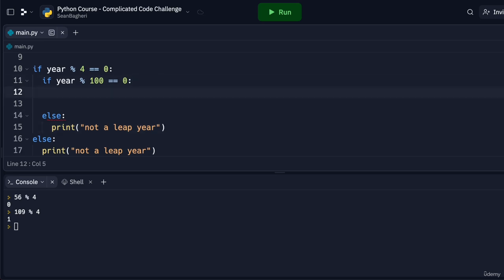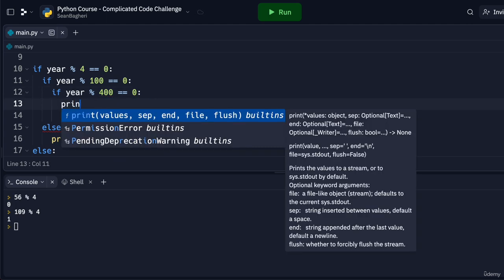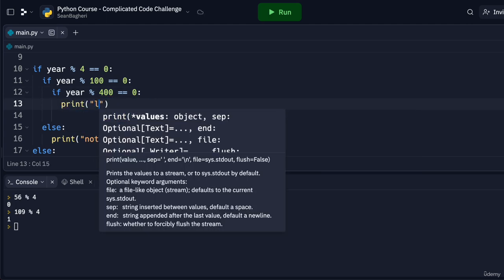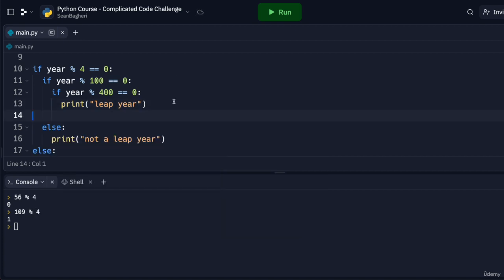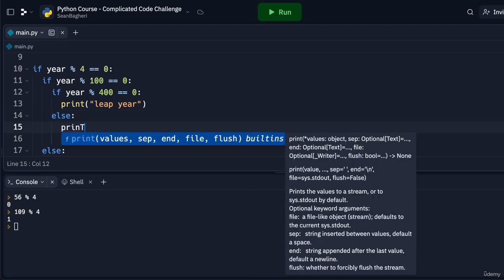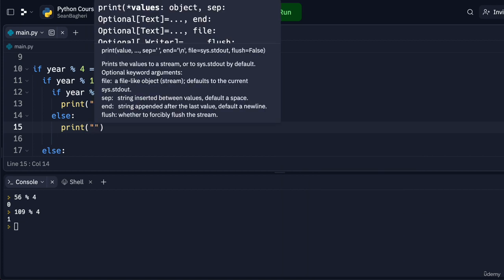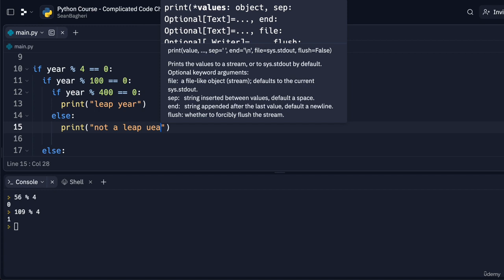If year modulo 400 equals 0, then we're going to say print leap year, and then we're going to say else. That's going to be the else for this particular if. We're going to say print not a leap year.